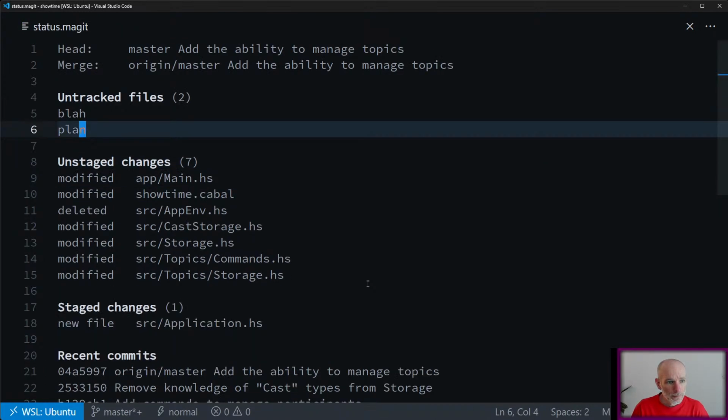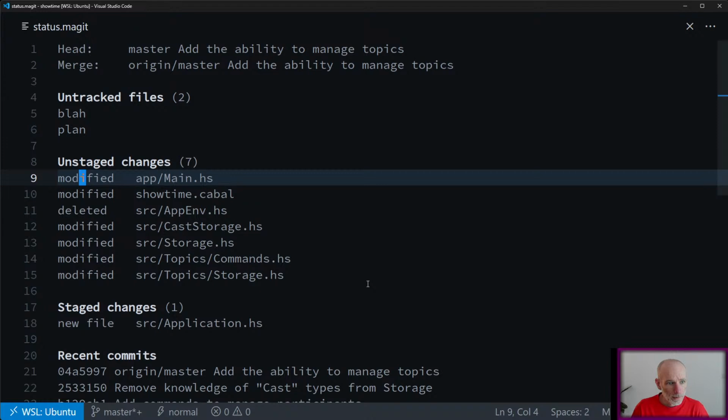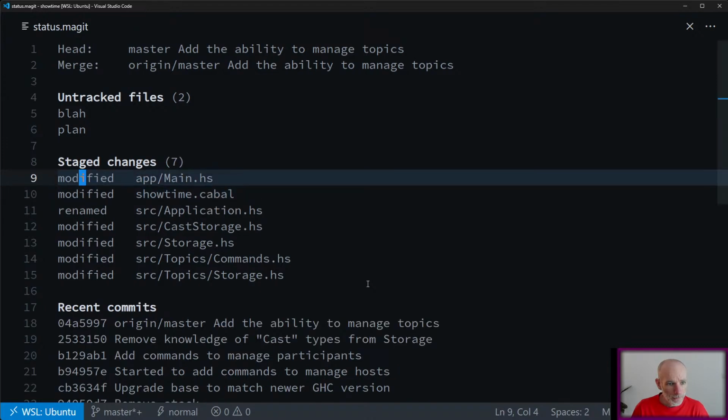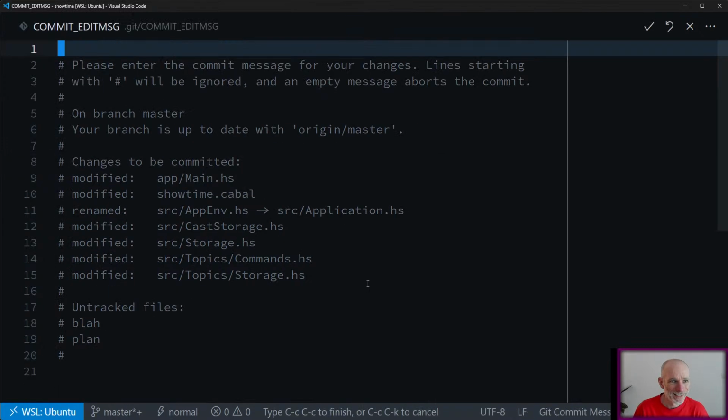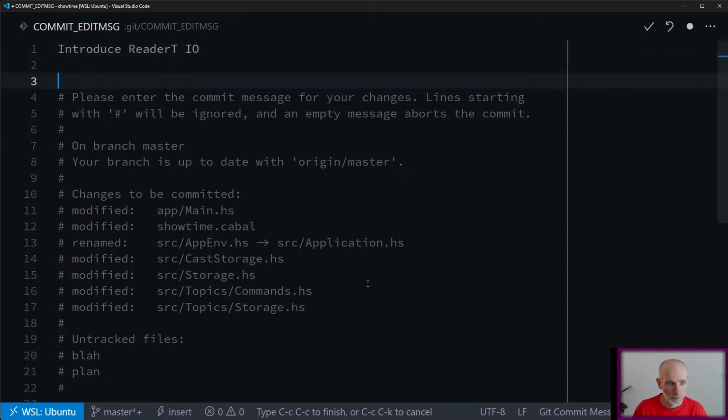So I did all this stuff. And this is introduce ReaderT IO. No longer pass AppEnv around.